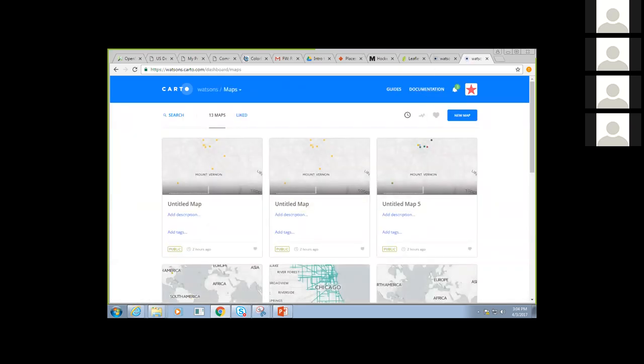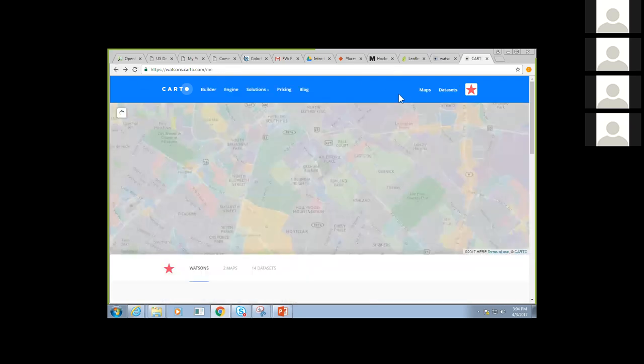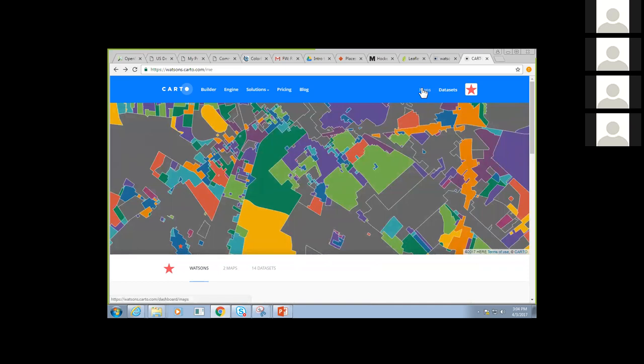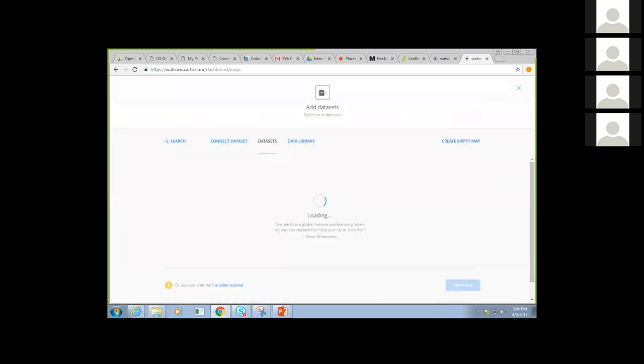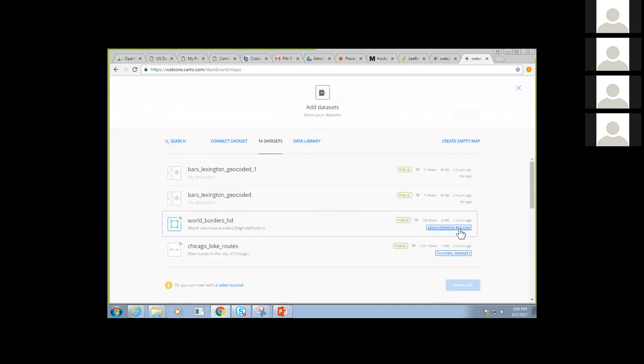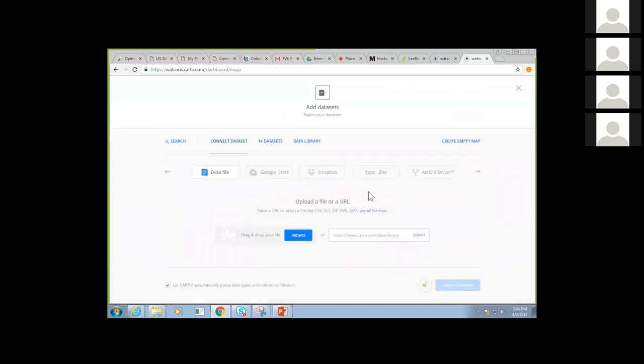If you click on maps at the top, you will be taken to your home page for all the maps you've created. You can then select new map, and then you can add a data set. If you transition over to Connect data set, you can see that you have different options for how you want to transfer the data into Carto.